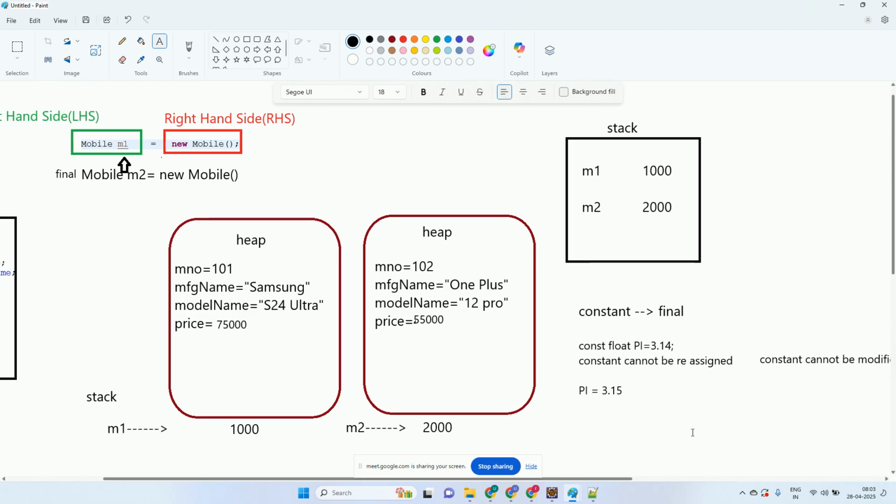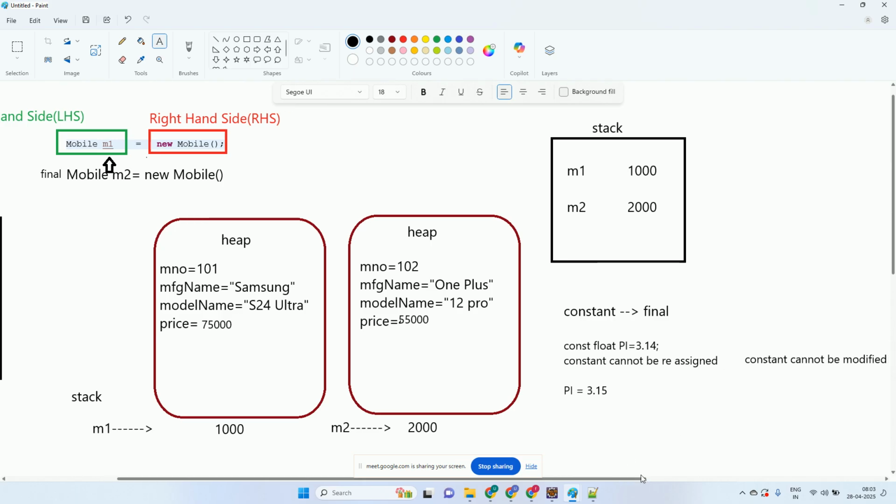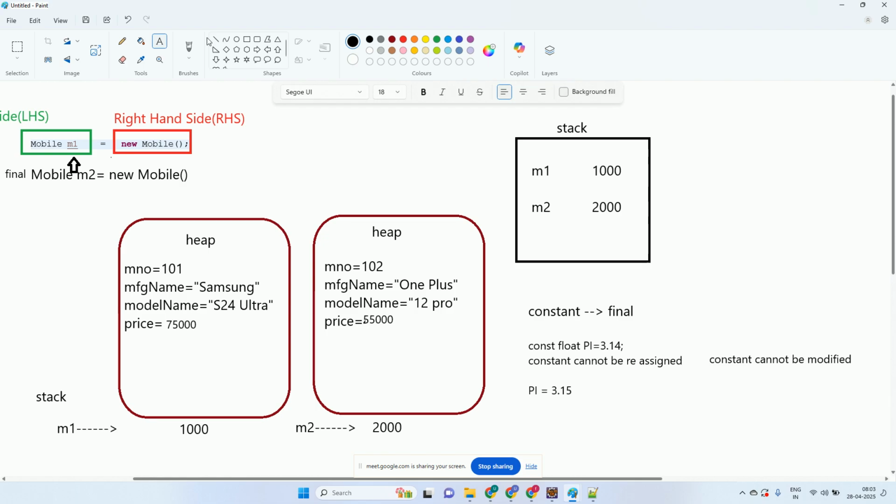So when I say final mobile M2, where is M2 pointing to in the stack? In the stack memory, where is M2 pointed to? Which address? In the stack memory, 2000. And if I made it final, it cannot point to any other memory address going forward. Okay, see, let me show it to you all over here. Content can be changed. Yes.